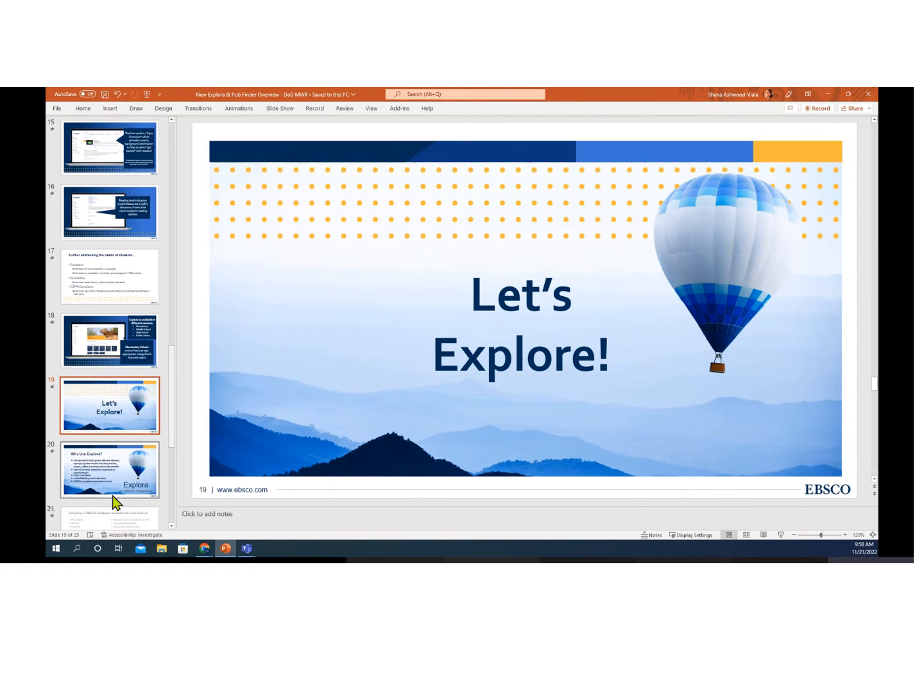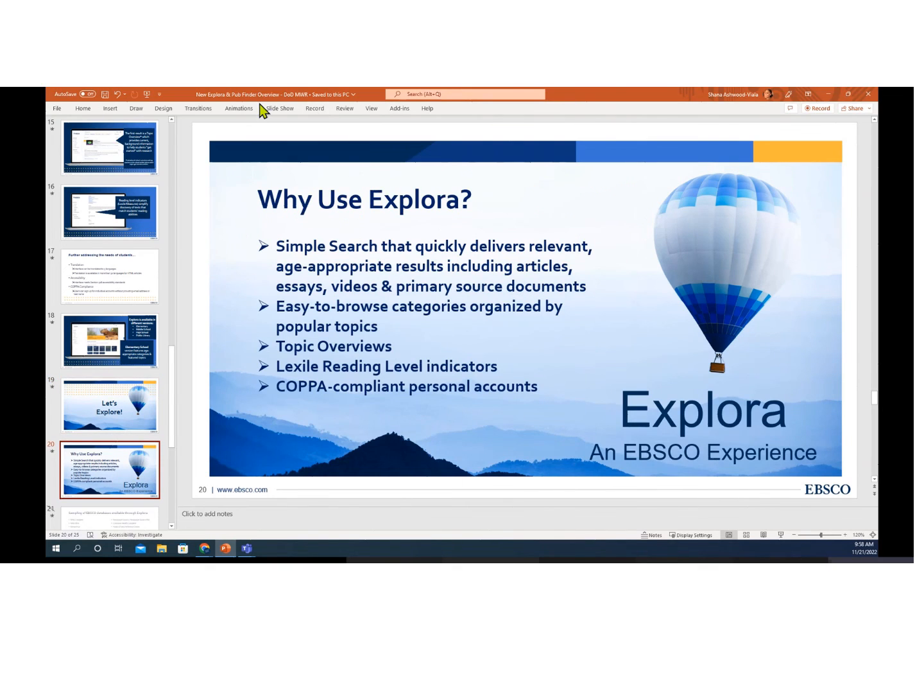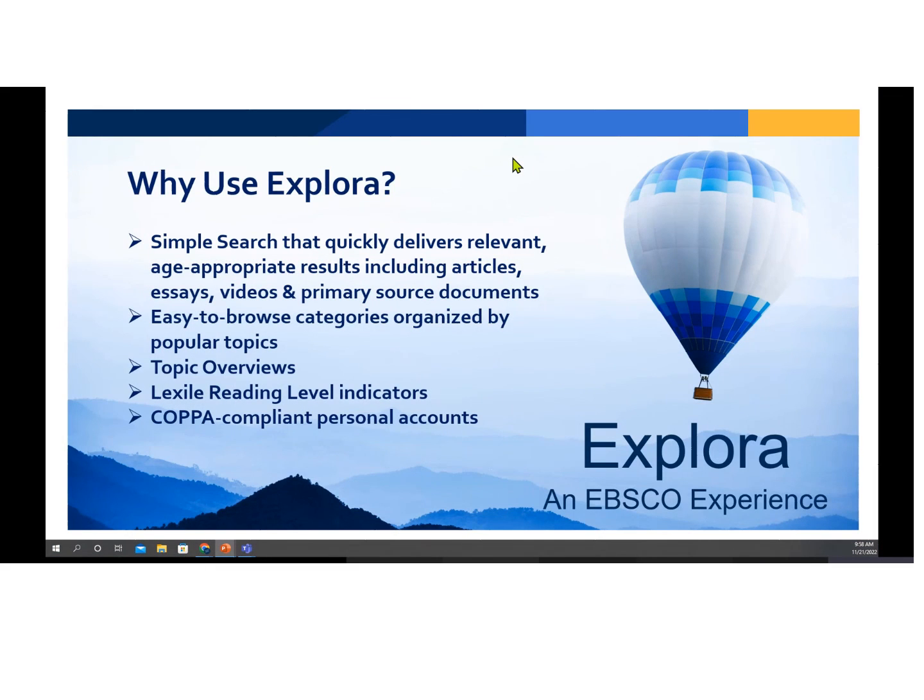the new version. I'll just go back to this slideshow, if you don't mind. I just want to remind you, since Explora is bright and shiny and new, I want to just drive home the reasons why you want to use Explora, why you want to recommend its use, is that because it offers that simple search experience, that intuitive search experience for your novice researchers, it provides relevant age-appropriate content, including all resource types, your articles, your essays, your videos, your primary source documents. It contains that intuitive search experience with easy to browse categories organized by popular topics.